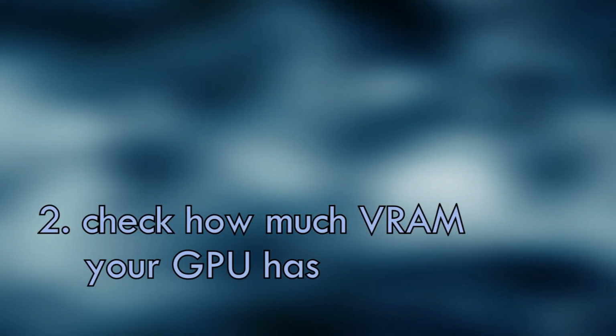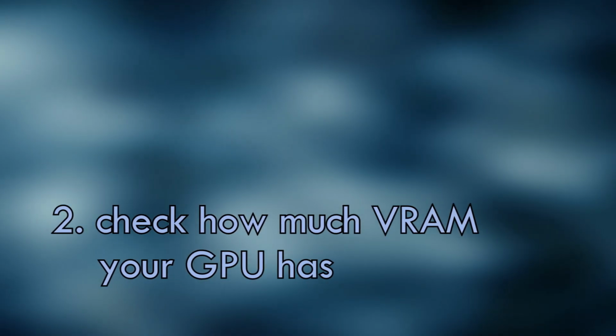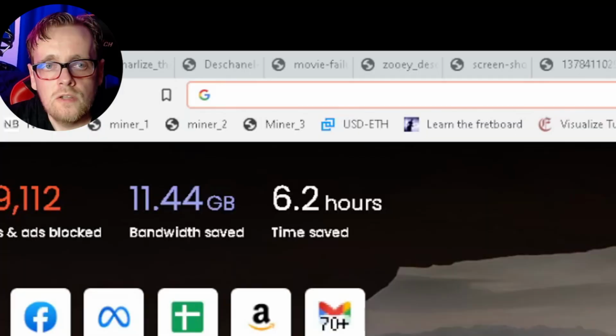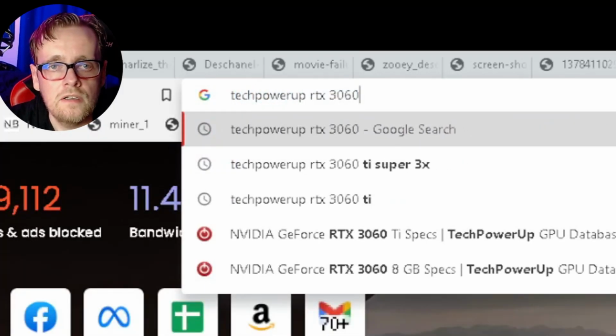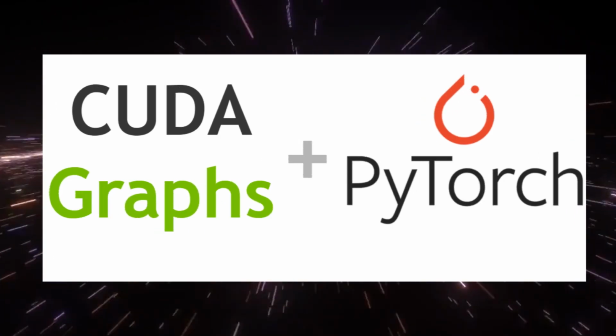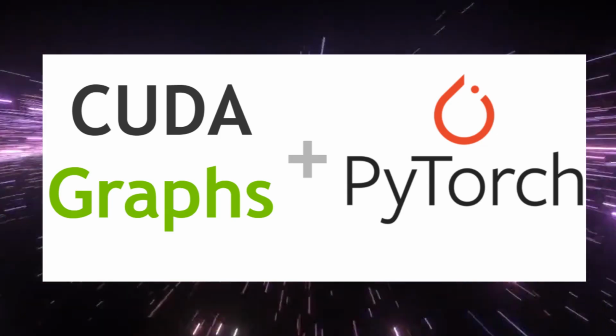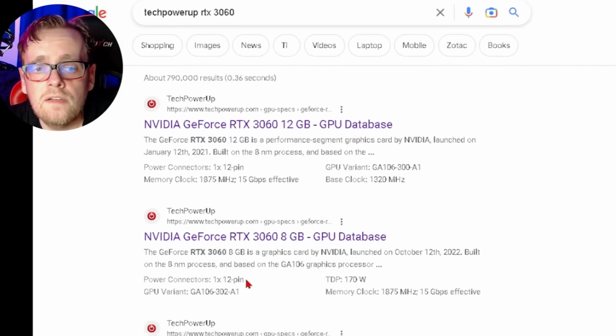Like I said in the previous videos, you need an NVIDIA GPU. And for what I'm about to show you, you need at least 8 gigabytes of VRAM. If you don't know how much VRAM your model has, go into Google and type TechPowerUp and then the model name right at the end. It has to be an NVIDIA GPU. I'm sorry, those are the only ones with CUDA cores.